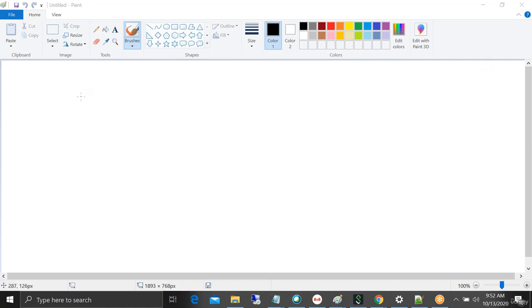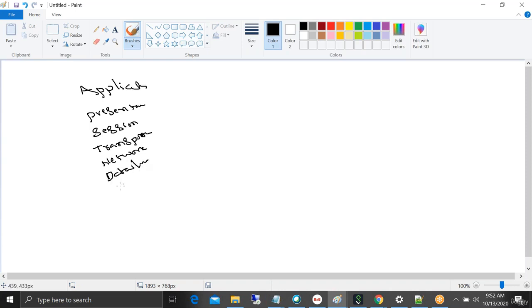We have seen the application layer, presentation layer, session layer, and what is the next layer? Transport layer. Then network layer, data link layer, physical layer.